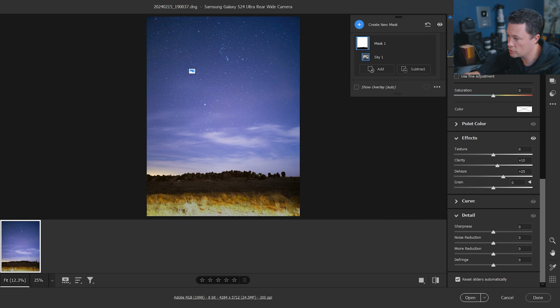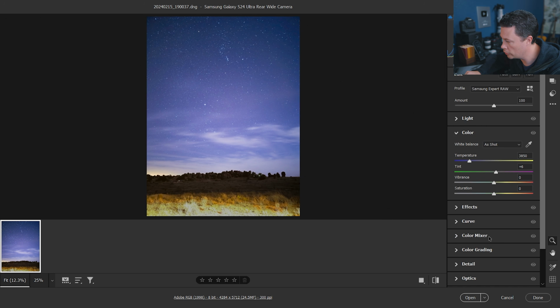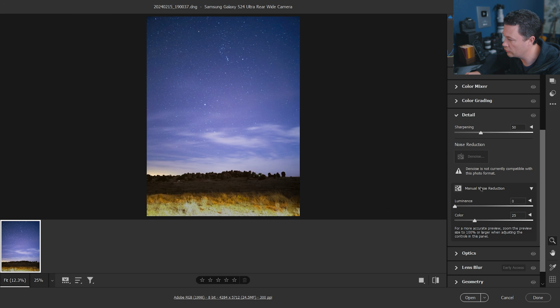Well, I'll do the noise reduction as a global, actually, which I normally don't do, but in this case, again, here it is, not currently compatible with this format. That means that this, even though it's a DNG and even though it's a 16-bit DNG, they're doing some weird stacking and some sort of lossy or lossless JPEG thing that's just not adding up. So we'll just bring that up a little bit.